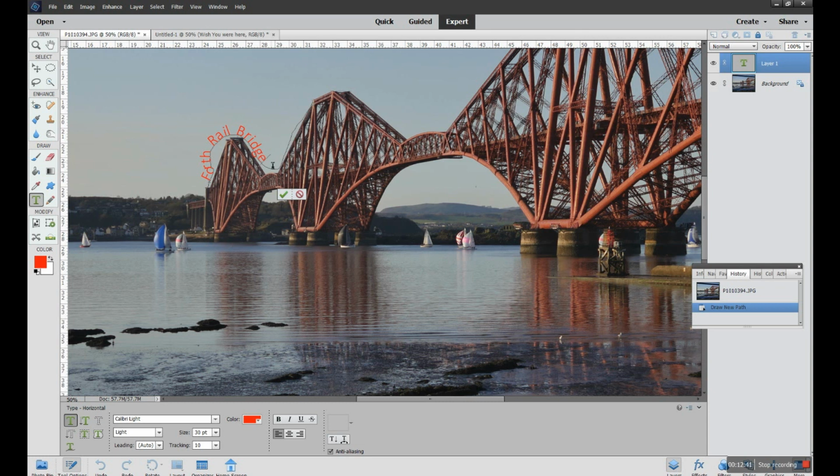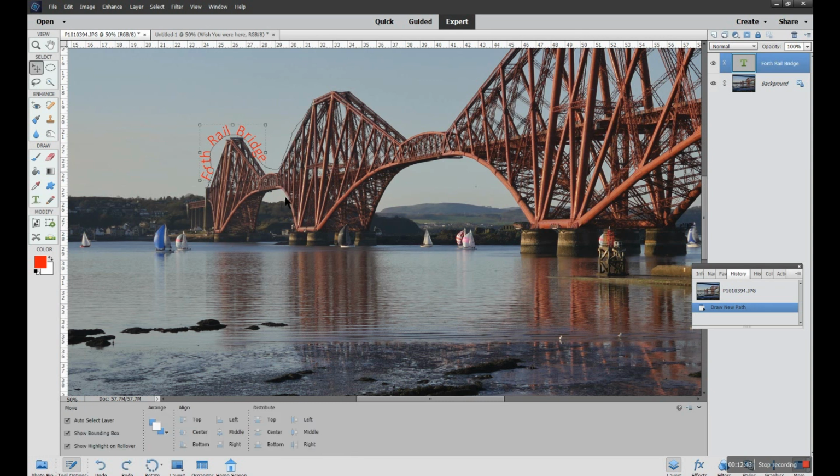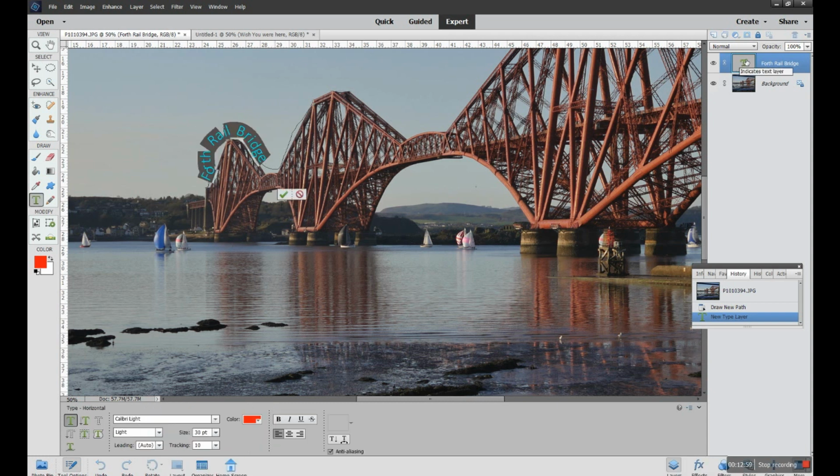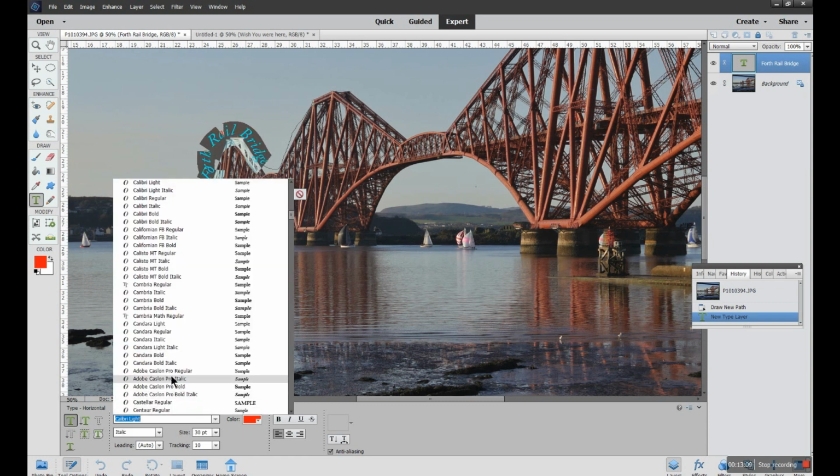So it's drawing the line, typing on the line, saying OK, and don't forget that this will automatically create its own layer once you do the little green tick to confirm that you're happy with the basis of it. It'll give you a new layer, but that layer is completely editable. So by double clicking the T in the layer, you can re-edit the text, move the text, change it as you wish, just as you would do with the normal text tool.